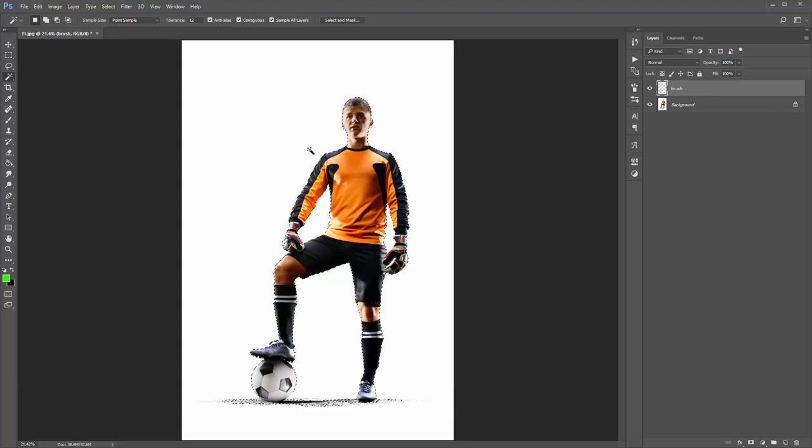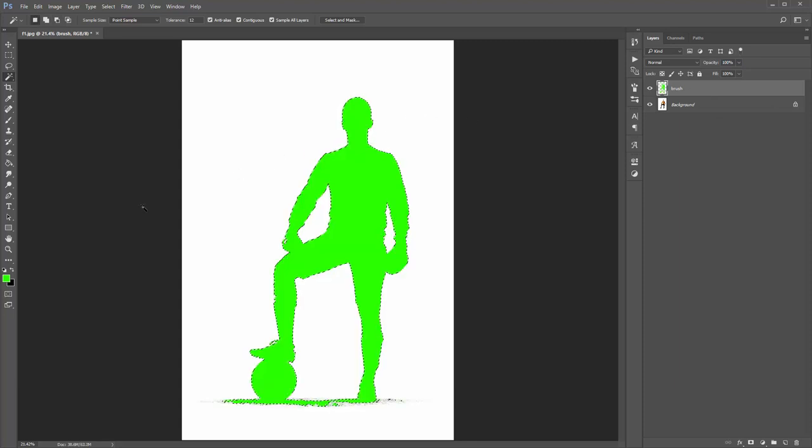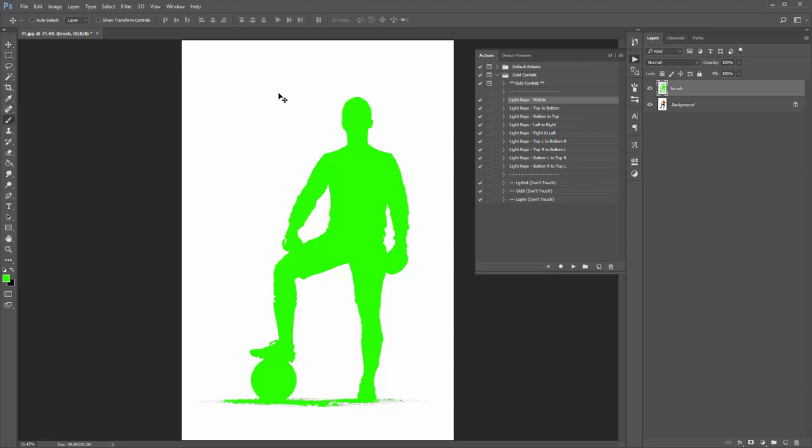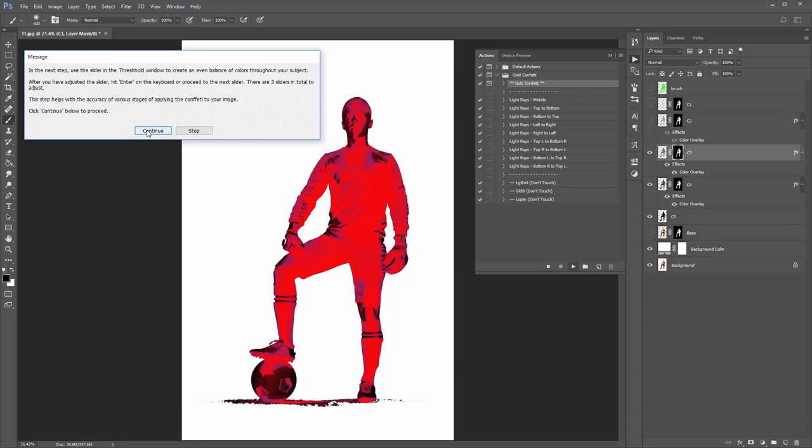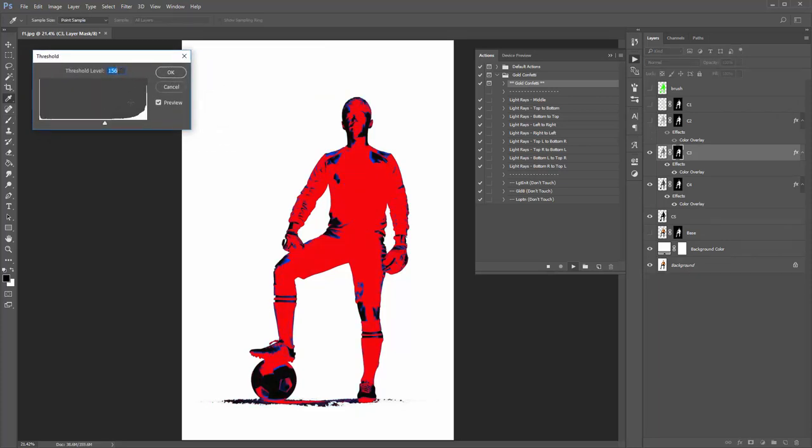Now, I just want to fill that selection with a color, so Alt Backspace or Option Backspace. And that's that done. So now I need to just open up the actions panel. I'm going to hit B just to double check my brush opacity is at 100%. It is, that's good. So I need to select the gold confetti action, click play. I'm going to hit enter here or click continue because I know what to do. So I just want to create this even balance of colors.